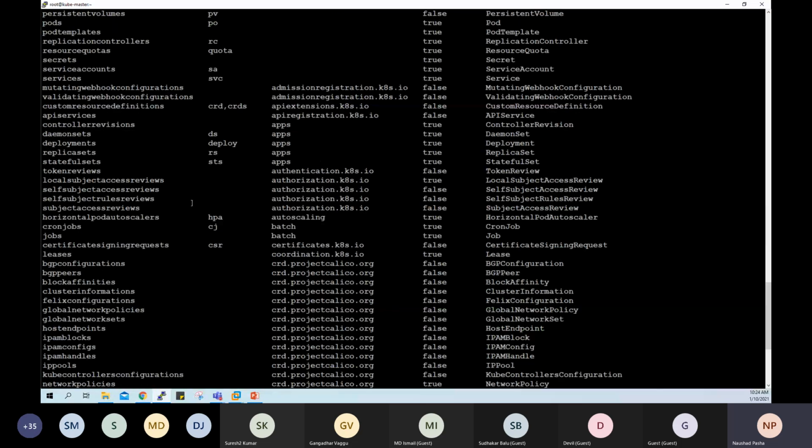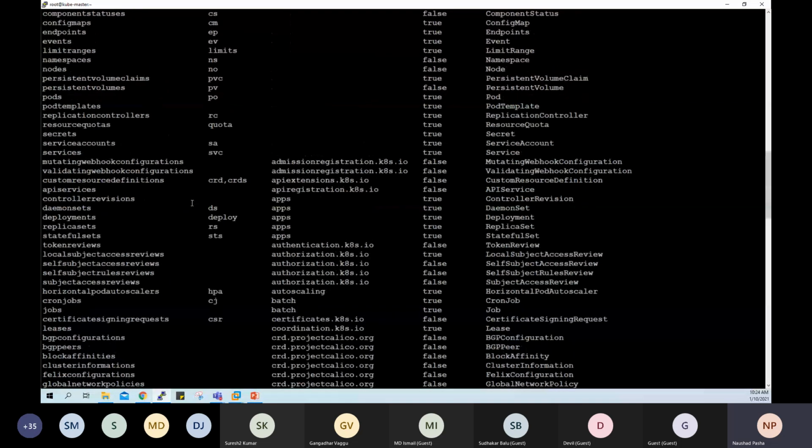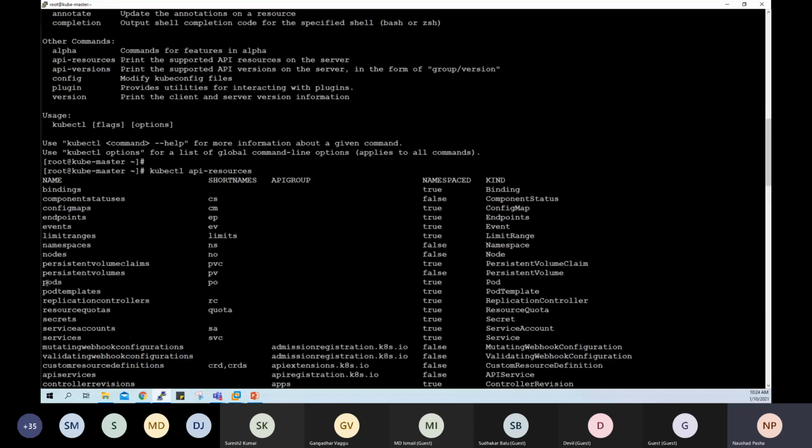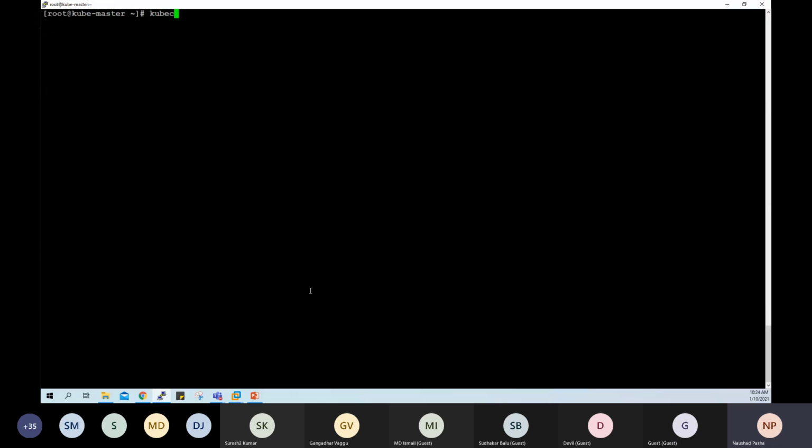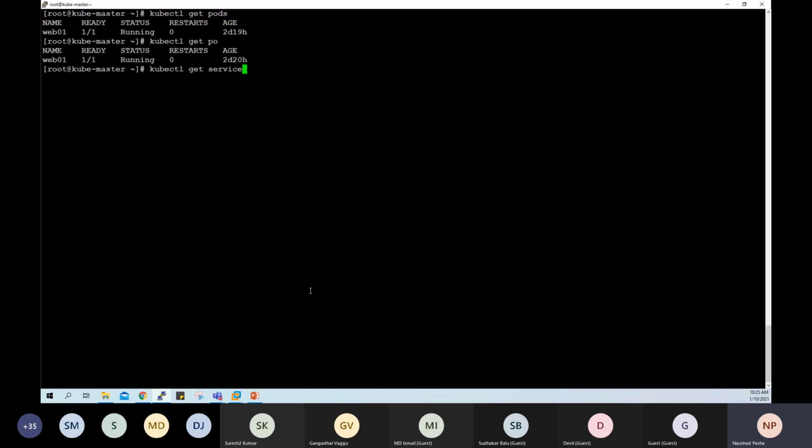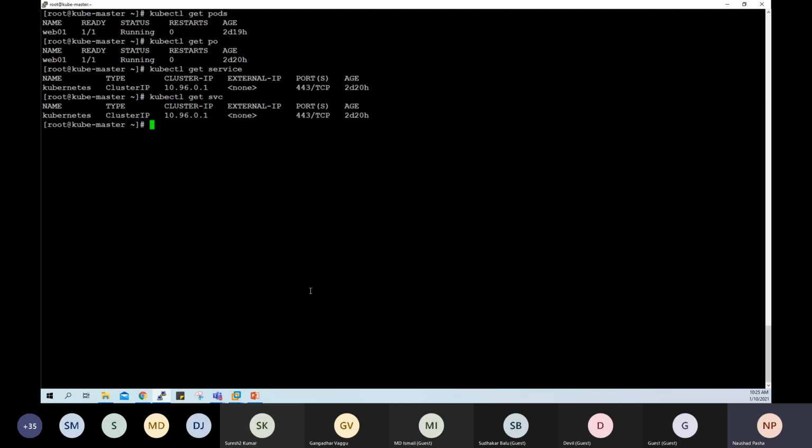And there are also shortcuts for these API resources, or short names. For example, if I want to know the list of pods, I generally say kubectl get pods. Alternatively, I can also say kubectl get po. Same way, instead of services, I can say svc. Let's do that. If I say kubectl get pods, right now there's one pod running. Now, what if I say get po? It gives you the same result, right? Same way, I can say kubectl get service, show me the services, or get svc. So it also has some short names to use.